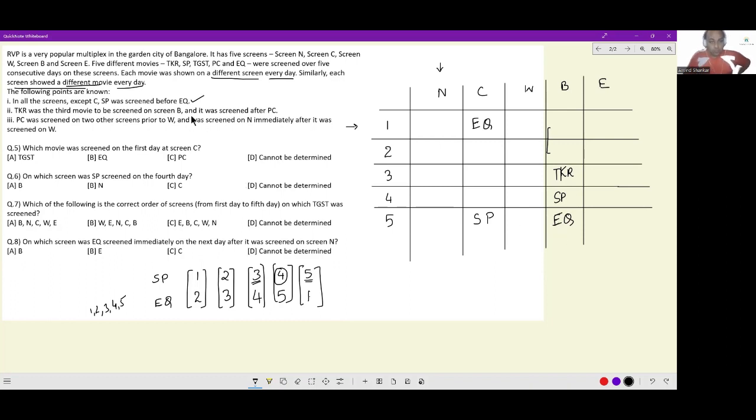SP and EQ come here. We know this. Hopefully you did not make the error. It was screened after PC does not mean PC comes on day 2 itself. It could be on day 1. It could be on day 2. If the instruction had been, it was screened immediately after PC, then PC would have been on day 2. But when it says it was screened after PC, you can't say that it has to be on day 2 when PC is displayed. Okay.